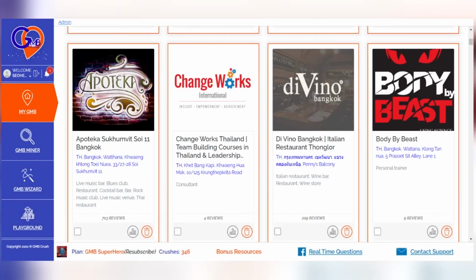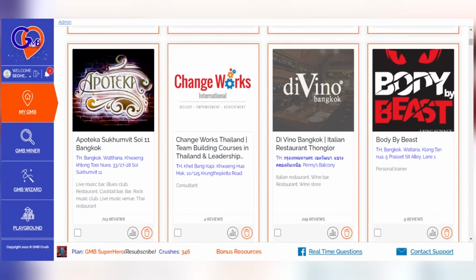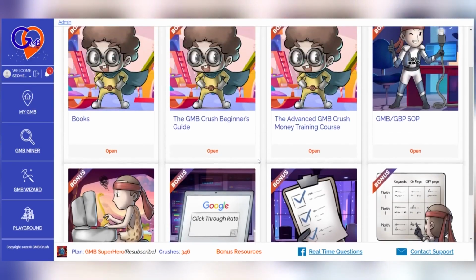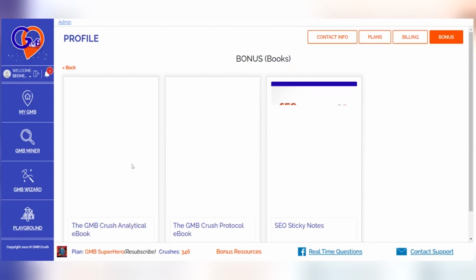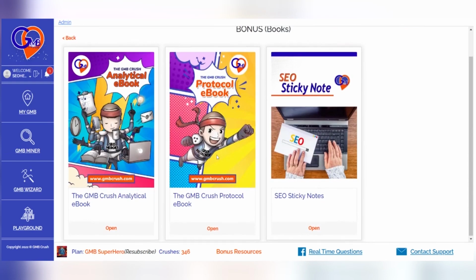Once logged into the main dashboard, click on Bonus Resources, which remains on the bar at the bottom of the page. By clicking on each preview image, you will be able to access each section. For example, the ebook section has right now 3 PDF resources available.